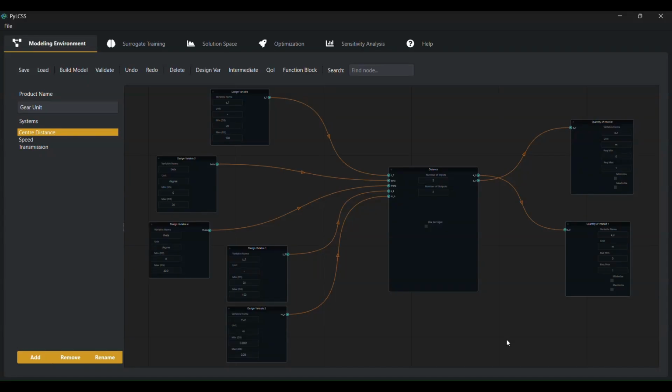We're looking at the modeling environment right now. This is where the magic starts. It's a node-based interface, so instead of writing thousands of lines of code, you just drag and drop components. For this demo, we've loaded the gear unit example from the data library.